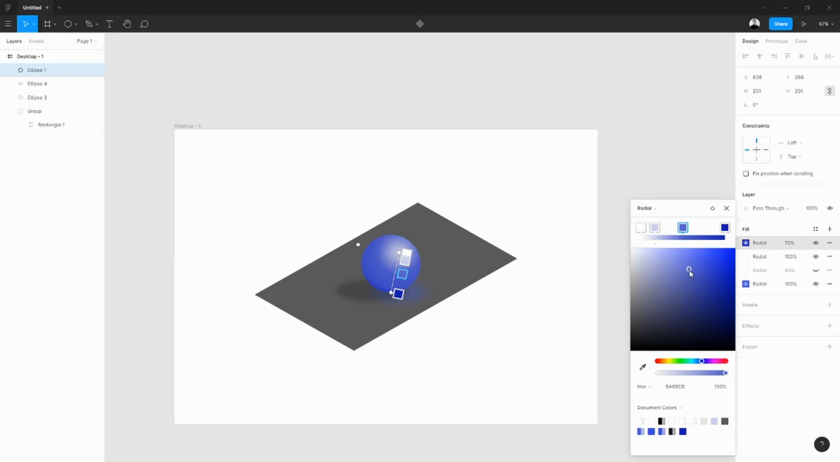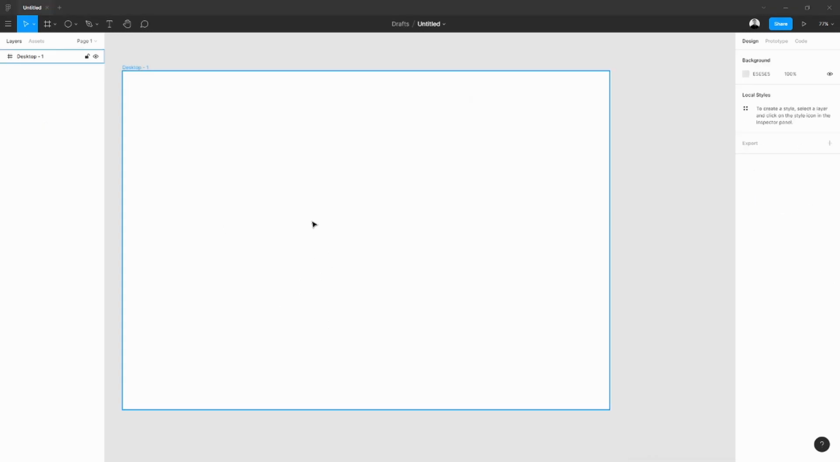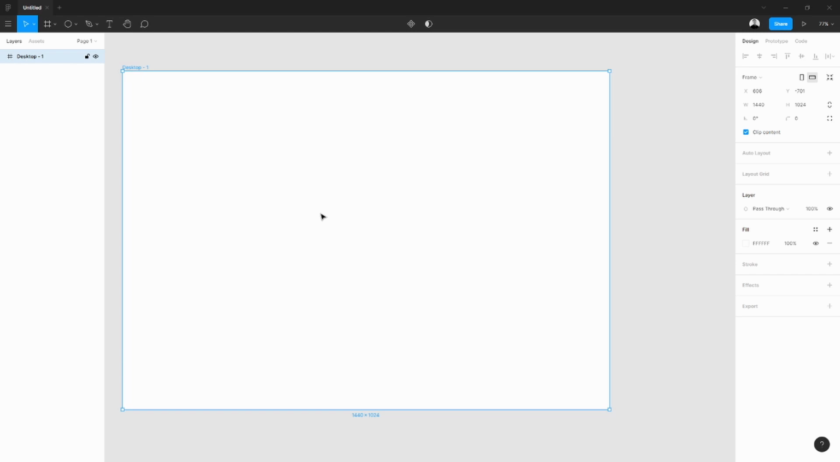Let's see what we are going to create. This 3D sphere. Let's get started. So let's open our Figma.